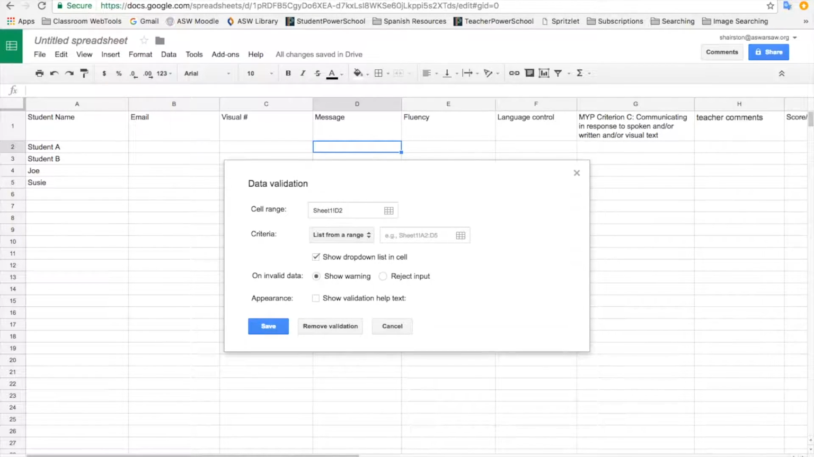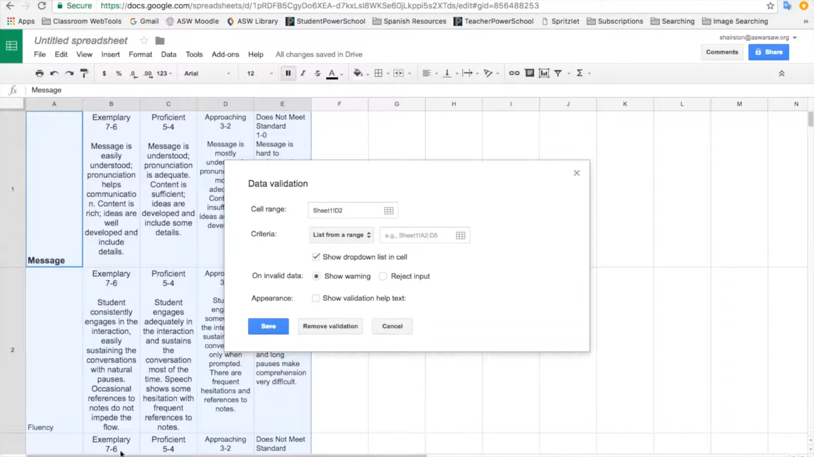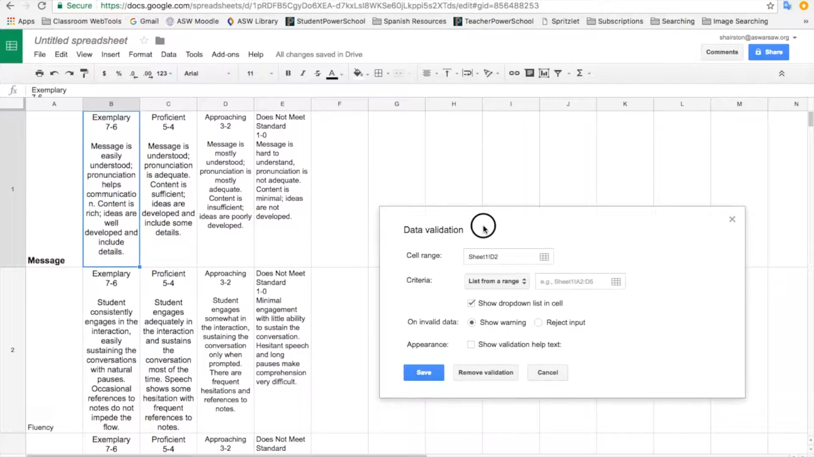And I'm going to go ahead and go down to my separate sheet where it says rubric. I'm going to click right here. And this is for the message category. So I'm going to go to all these columns that I have right here. I can move this out of the way.